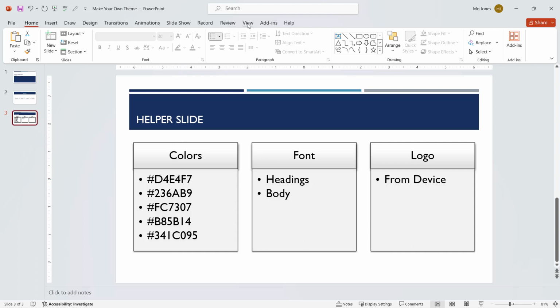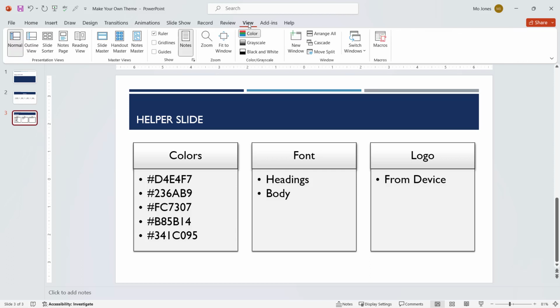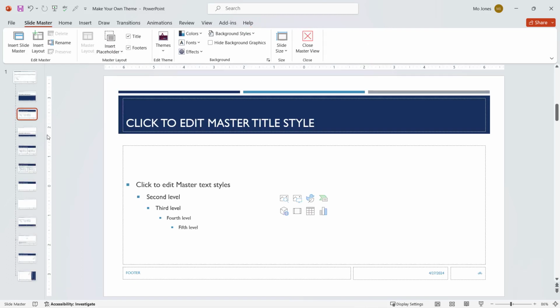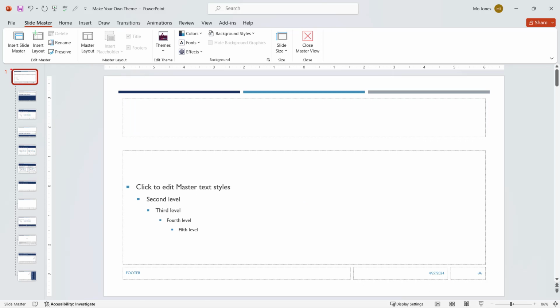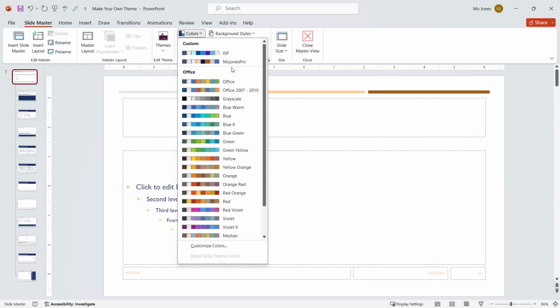I'll go ahead and click on the View tab, and I do want to go back into the Slide Master. So when we're discussing anything template related, we're talking about the Slide Master. I want to make sure I scroll all the way to the top. I have that topmost slide selected here. Next, I'll go ahead and click on the Colors drop down. And from here, I'll have the capability to create my own color palette. So notice I can either pick an existing color palette, or I can create my own like I have here. On the bottom, I'll click on where it says Customize Colors.